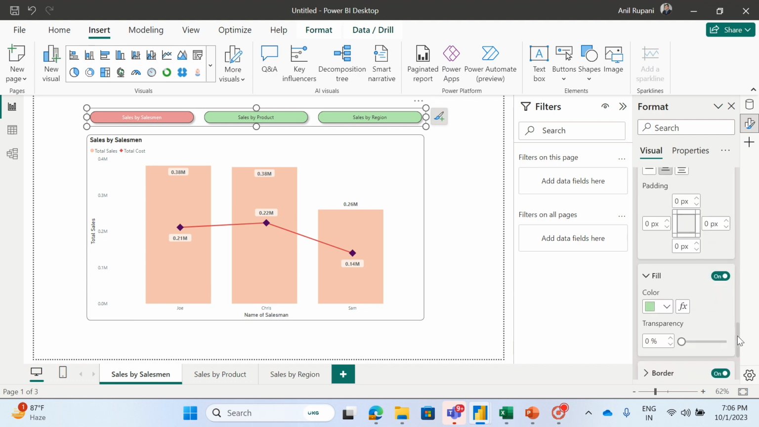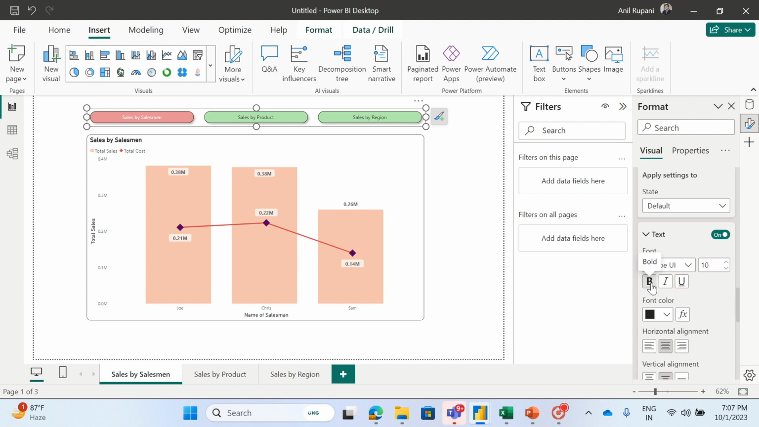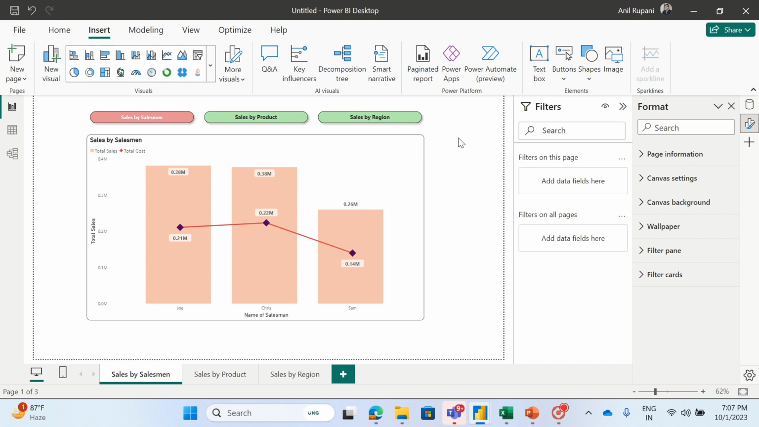and I would add the shadow, and I would also increase the text size, and bold the text of these buttons so that those would be clearly visible, and increase the font size a bit. Okay, so these are the buttons available: sales by salesman, product, and sales by region.